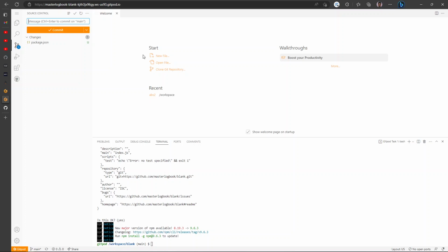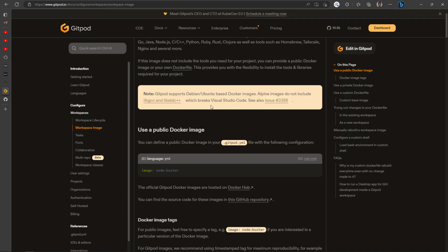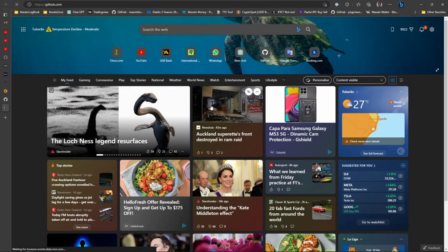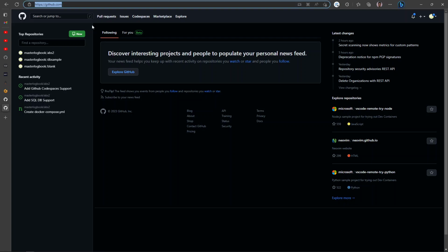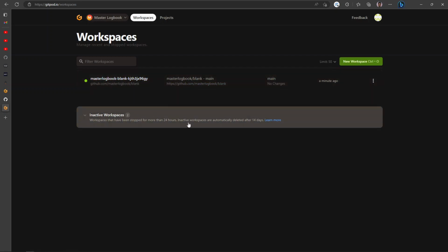And then as soon as you're done, you can just close it and go back to Gitpod. Oh, I closed too much. Oops, Gitpod. So it's going to be here. As soon as it goes idle, it's going to go to inactive workspaces. And then as soon as it's been sitting there for 14 days, it's going to automatically delete.